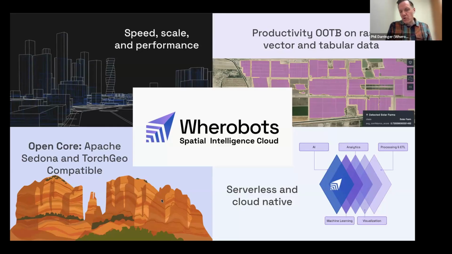We're open core, so again, from the founders of Apache Sedona, so all the capabilities of Apache Sedona and compatibility with TorchGeo, where Isaac's a contributor, all built into the platform as well. And it's packaged up in a serverless and cloud native experience. So you can get started right away with our optimized cloud infrastructure without having to concern yourself with all the typical setup and optimization of the infrastructure for these types of pipelines.